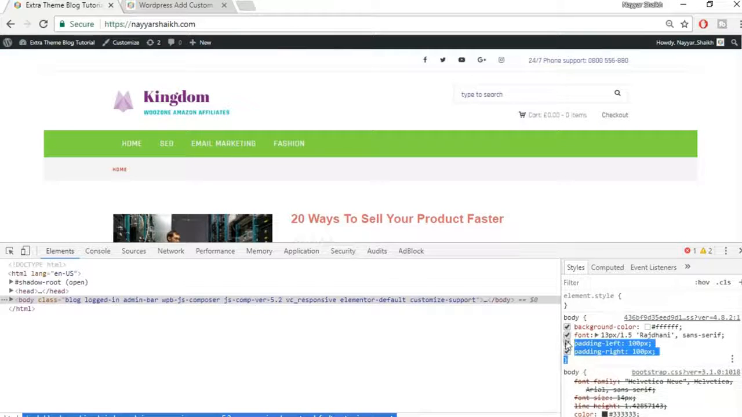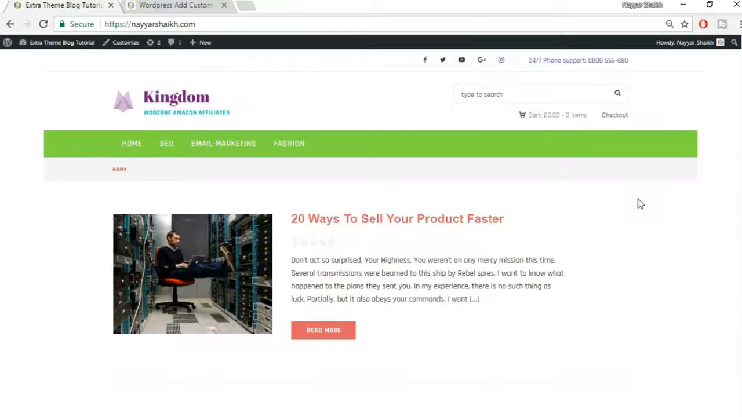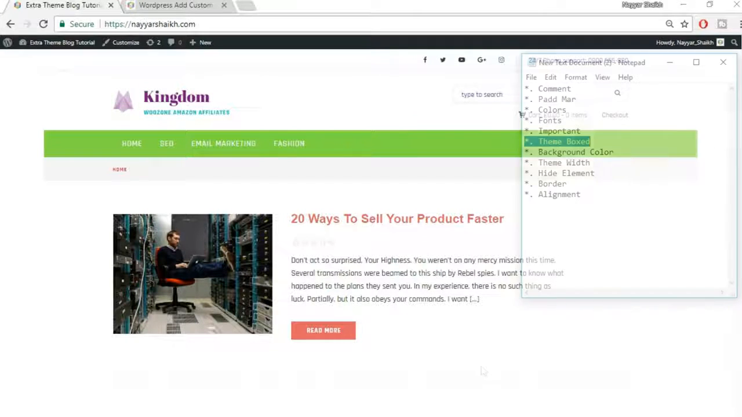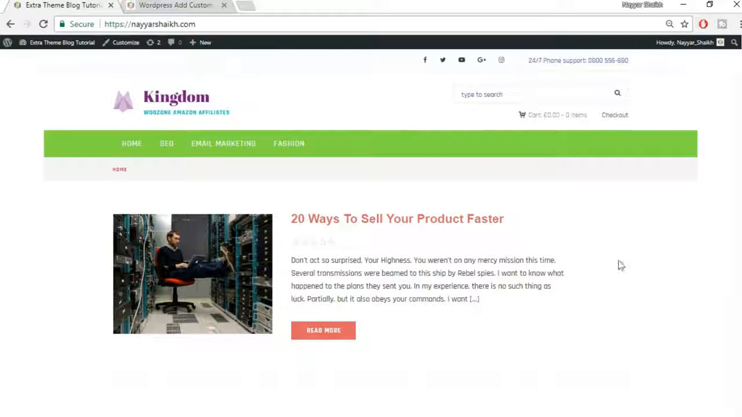Now first let's copy this code so that we don't miss it. As you can see guys, it is not full width. Now it is 100 pixels from both sides. We get a 100 pixel gap from both sides. You can have some gap at the top and at the bottom also, but I am showing you how to do this for left and right. You can have it for top, bottom, anywhere you want. So this was theme boxed, how you can make your theme boxed. This is basically called the box theme, and what you saw earlier was the full width theme.